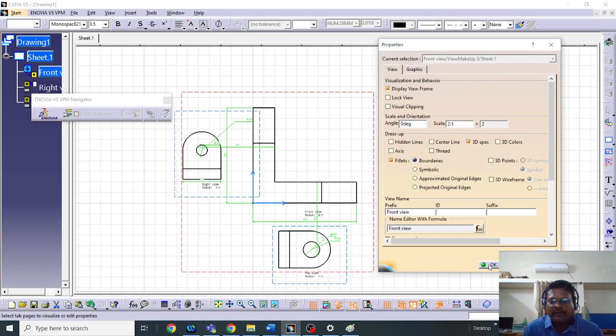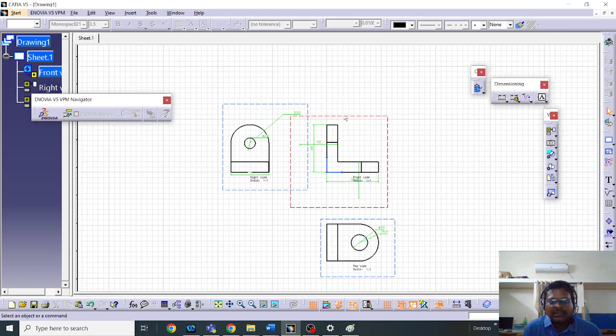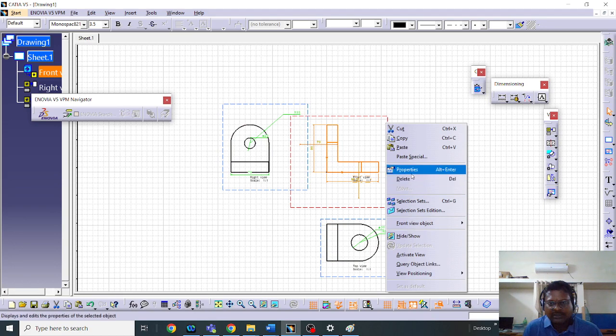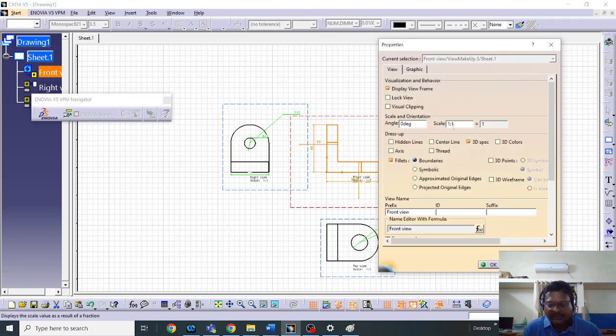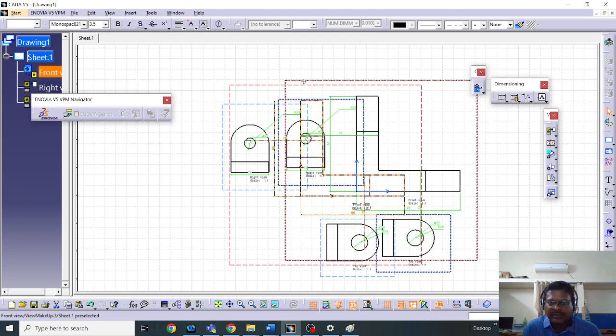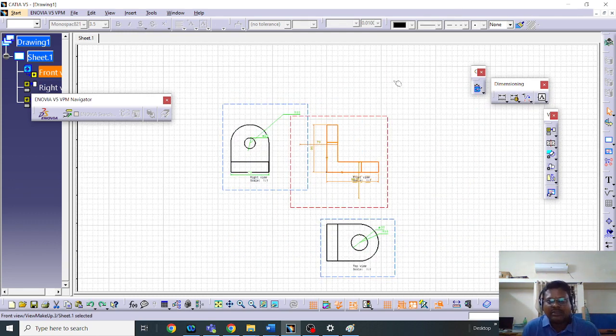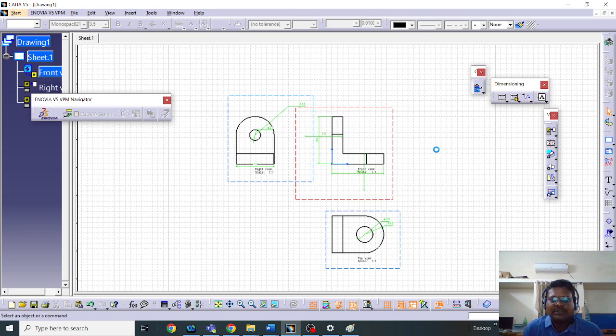If I select everything, right click and say Property, and now I change to 2 is to 1, say Apply. Even now it is not highlighting. Why? Because the red colored one is the active one. So in that connection it is not able to give you the entire scaling. So the entire object is not going to scale here.